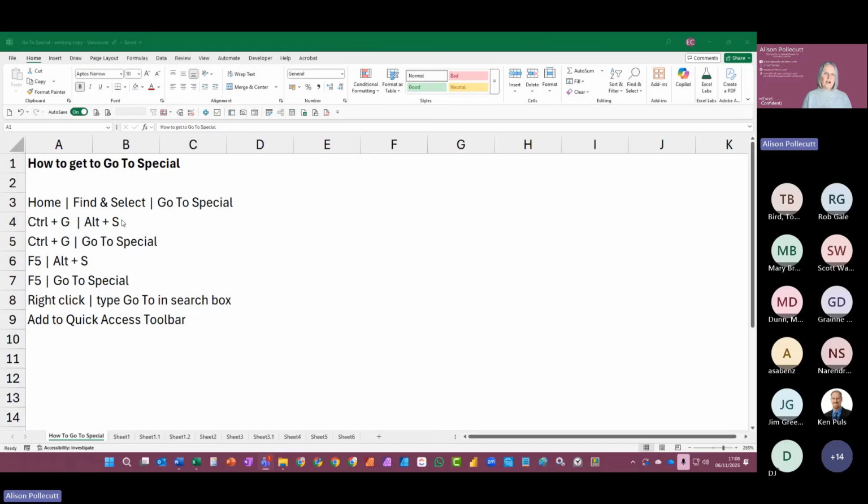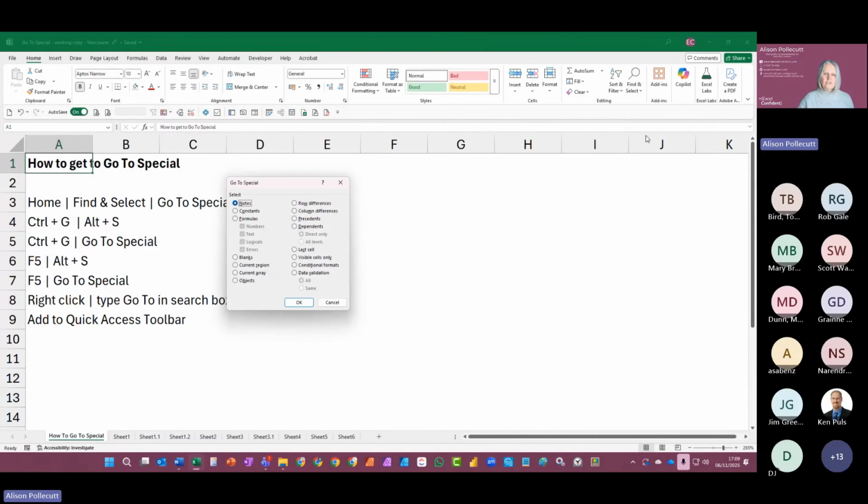Now, first of all, there are lots of different ways we can get to GoTo Special. I'm going to demonstrate some as we go through. Depending on whether you prefer your keyboard or the mouse, some of these options will probably suit you better. I'm interchangeable depending on what I'm doing. On the Home tab, hopefully you can see up here where the Find and Select button is, we have GoTo Special. If I click that, I get straight to the screen that you're going to see lots of times as I go through this presentation. But there are other routes.